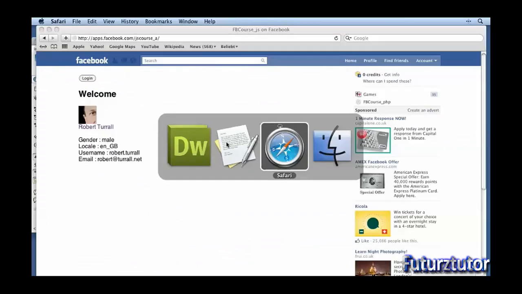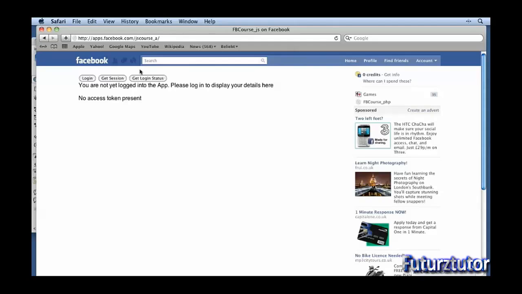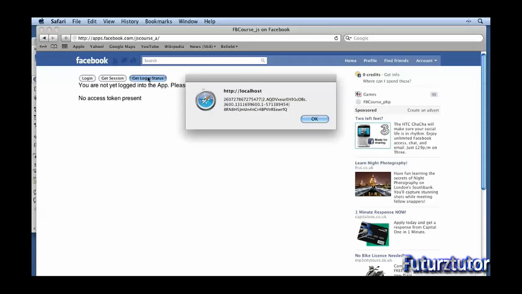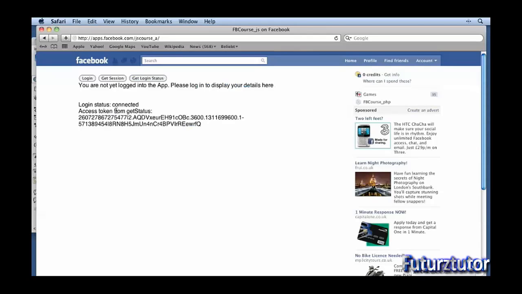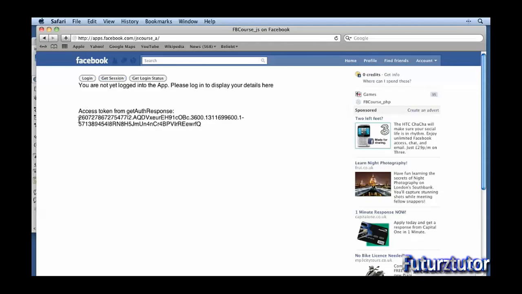Let's swap back to Facebook. Let's run the app. And you'll see our 3 buttons, our current message, no access token present. And now, this time, instead of clicking the login button to prompt the login process, let's click Get Login Status. And you'll see we have an access token. Login status is connected. We have a valid access token, which means we have a valid session with this application. Similarly, if we click Get Session, we have an access token, and we can see the access token from getAuthResponse. It's the same access token.